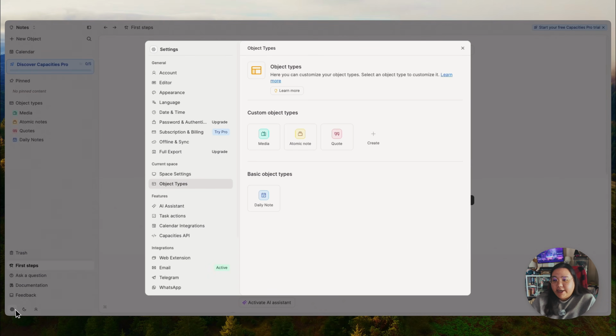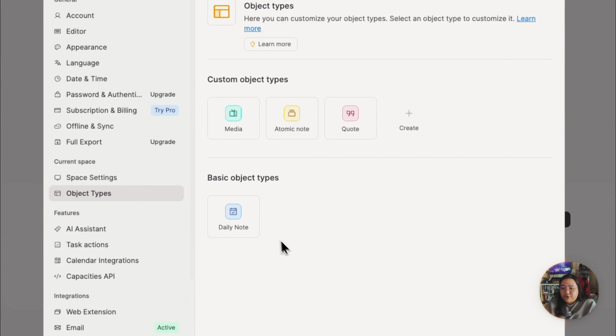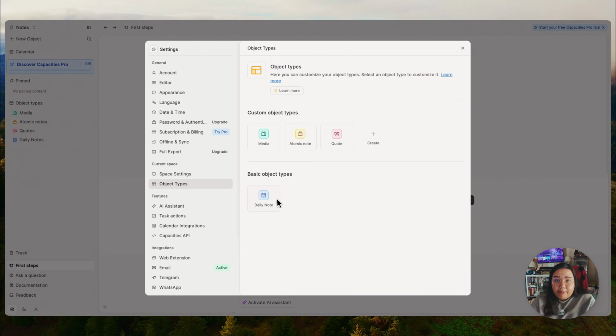But let's go ahead and go back into settings and look at object types so that we can take a better look at this part. So with object types, you'll see that there's two sections. There's the custom object types and the basic object types. The main difference between both that is important to note is that basic object types, you cannot add properties to them. That is the biggest difference between custom object types and basic object types.